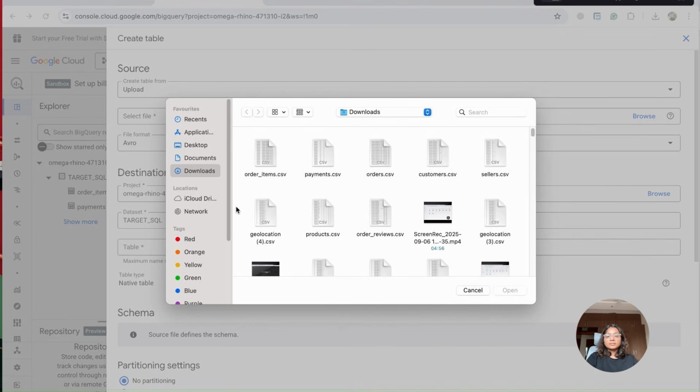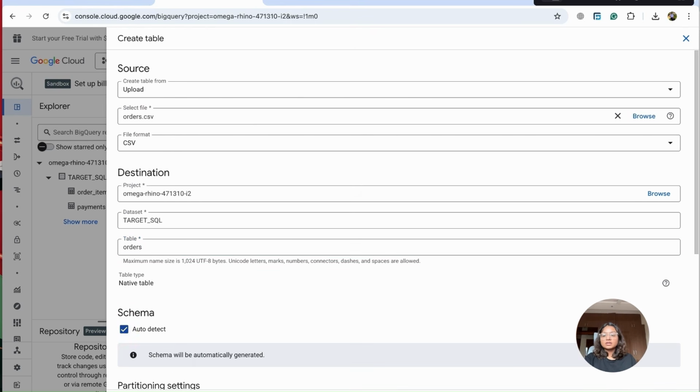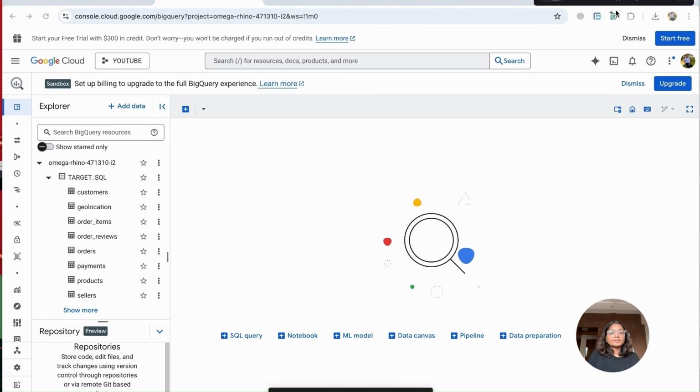Upload, payments, orders, giving the orders, auto detect, create table. Okay, so as you can see, all of your 8 tables have been uploaded over here. So this is the customers, geolocation, order items, order reviews, orders, payments, products, and sellers table.